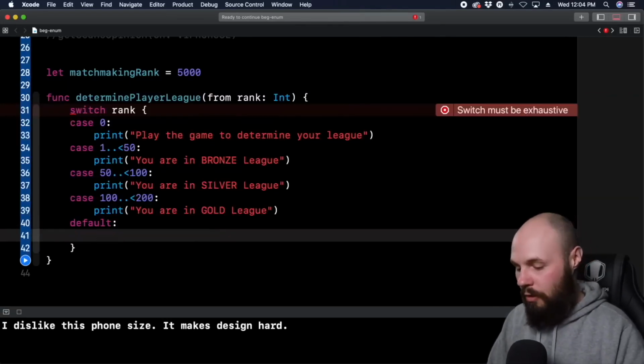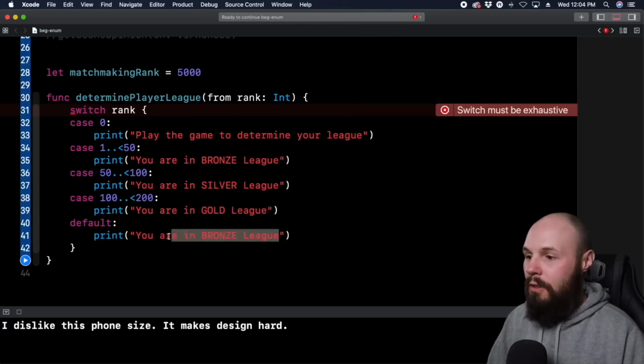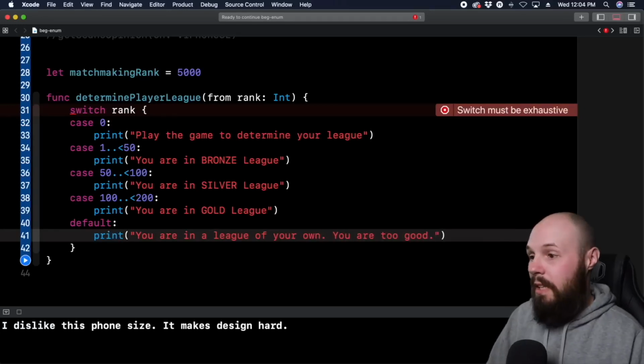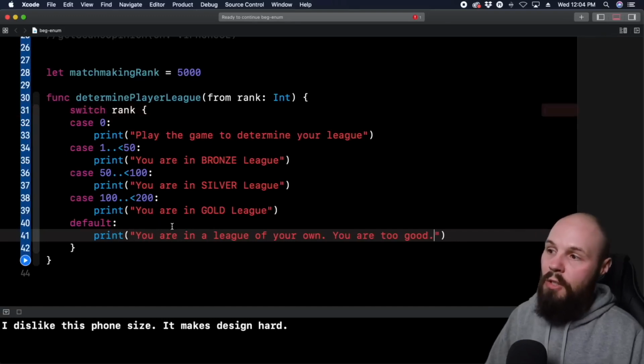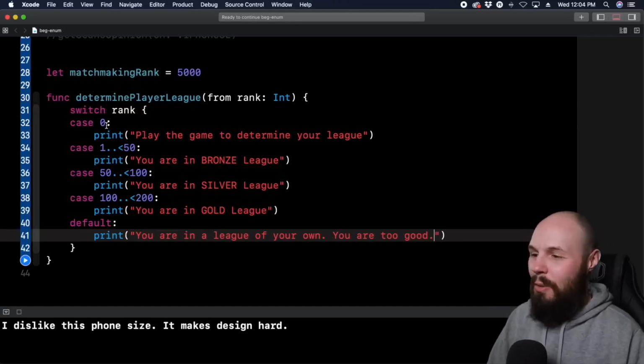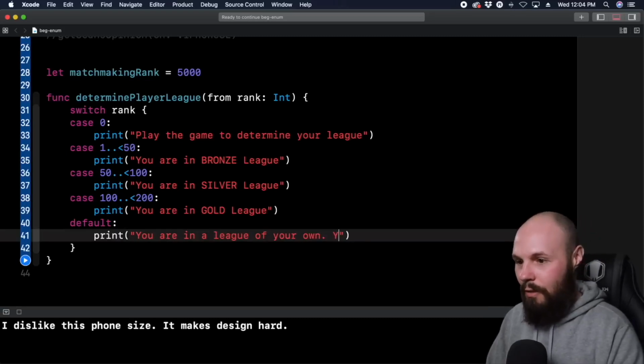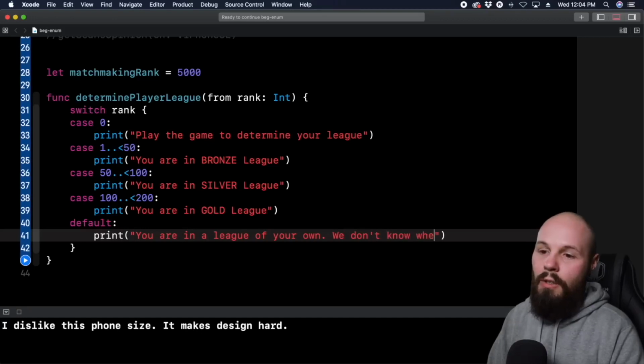So the default, we're going to do print you are in a league of your own. You are too good. Meaning you're above 200, right? Because we're handling everything else. Well, we're not handling negative numbers, actually. So maybe this is the wrong message. Let's say, you're in a league of your own. We don't know where you are.